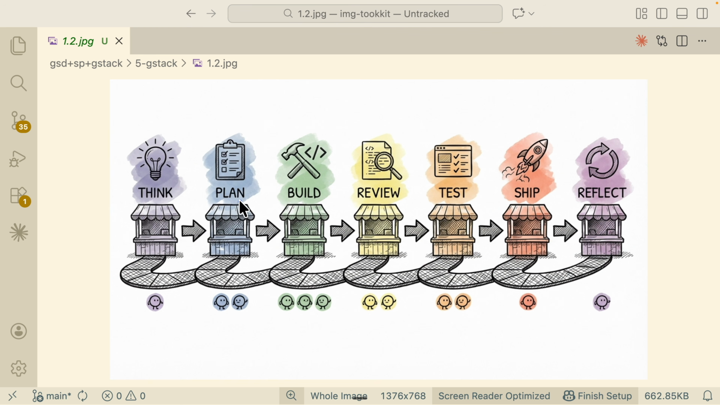So for example, whenever we come to the stage of planning, maybe we can trigger the CEO lens to review things, or whenever we try to do the building, it's going to trigger the engineering manager, right?